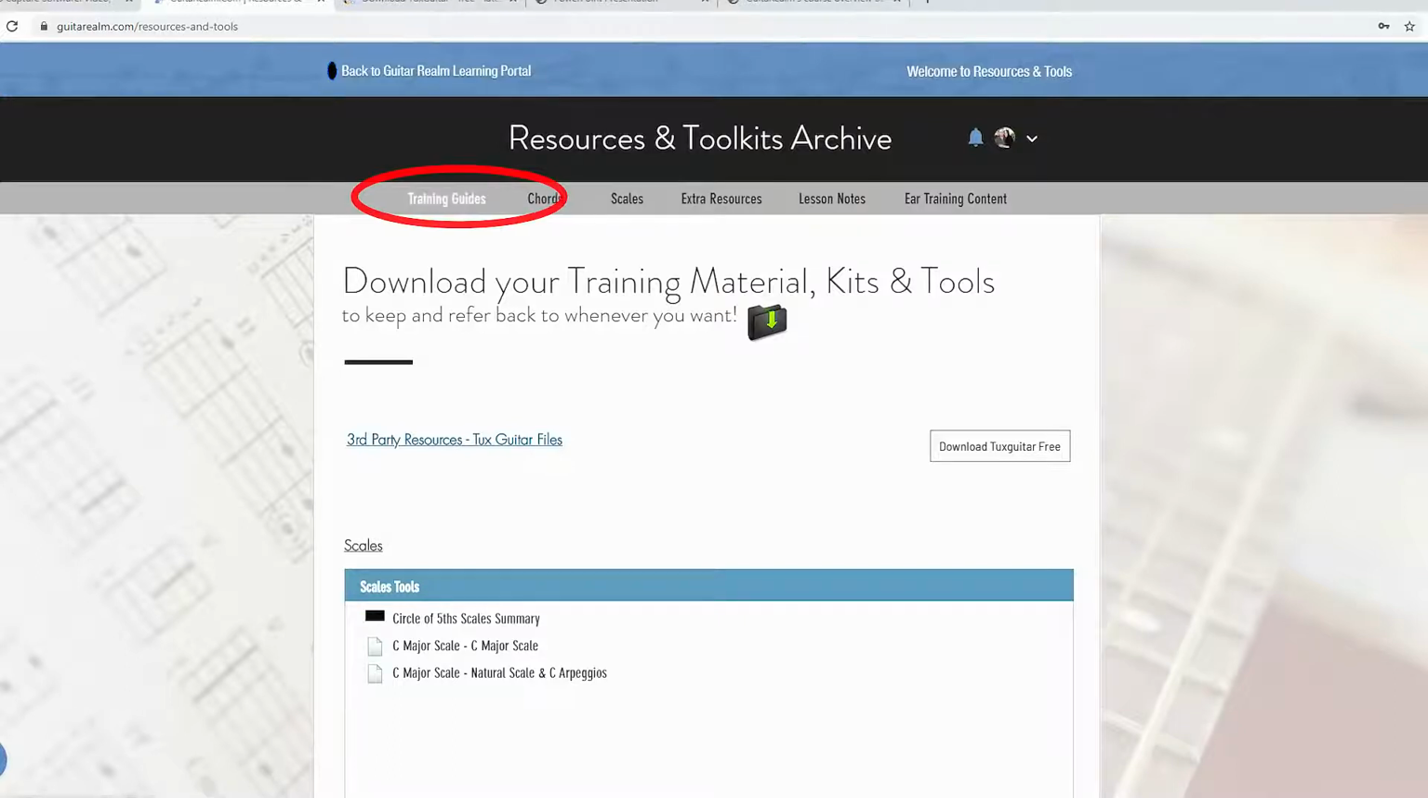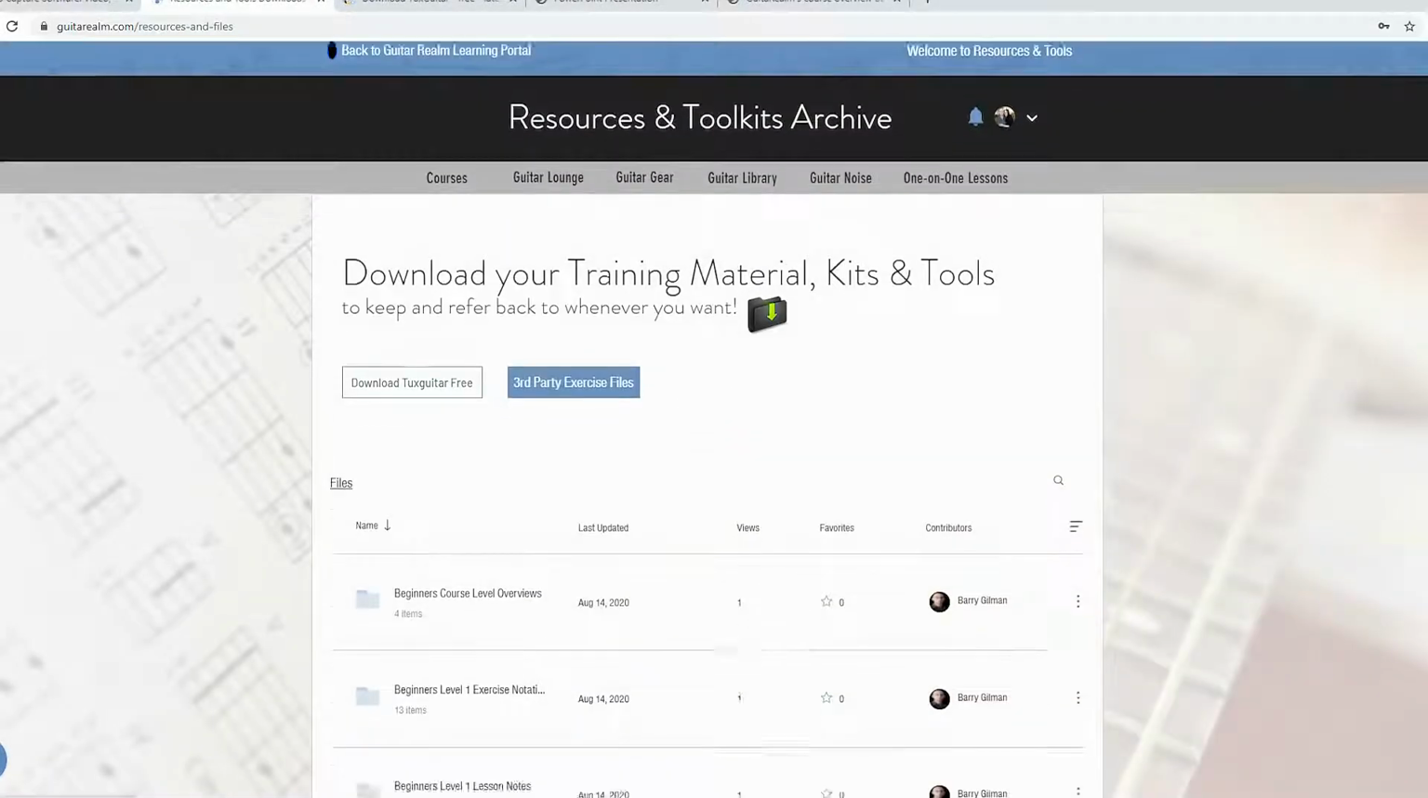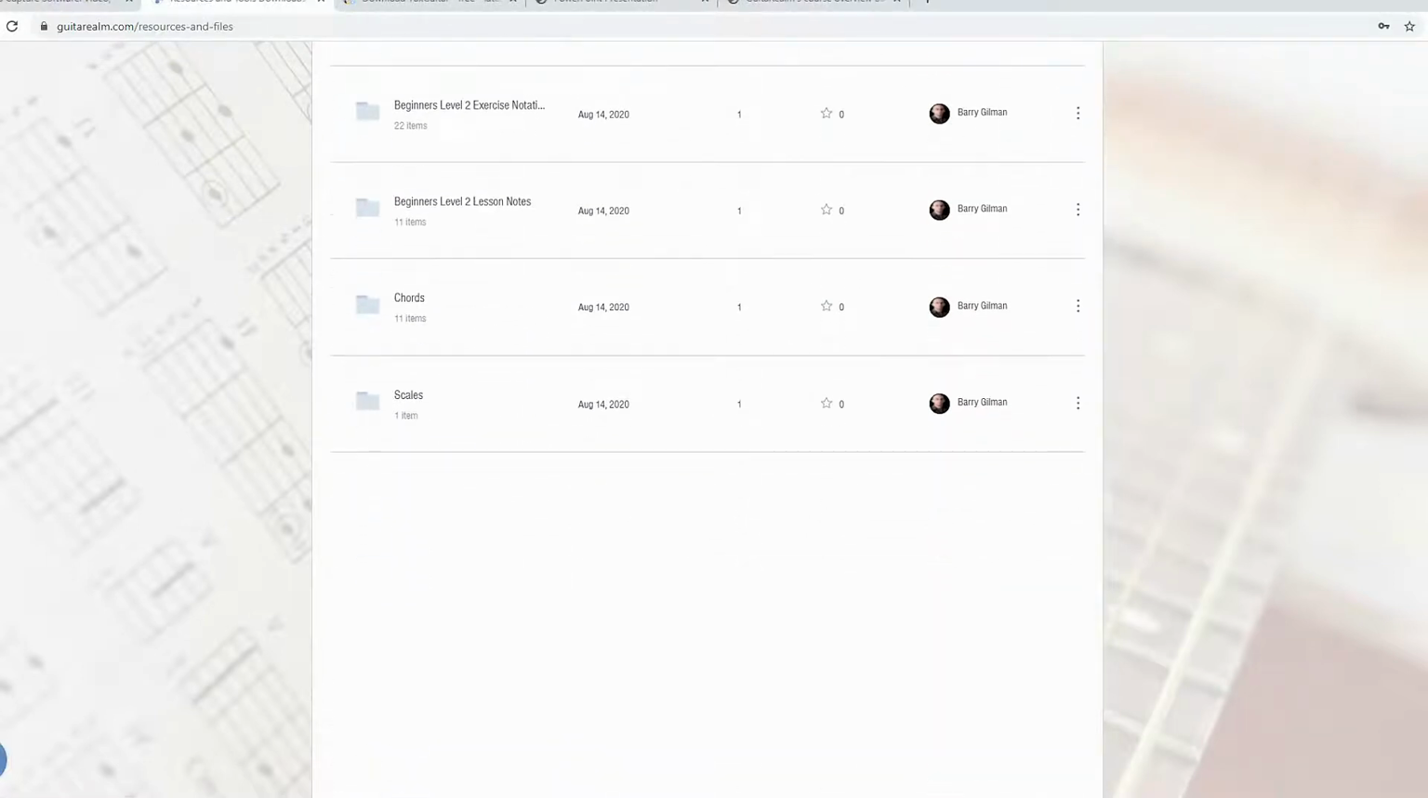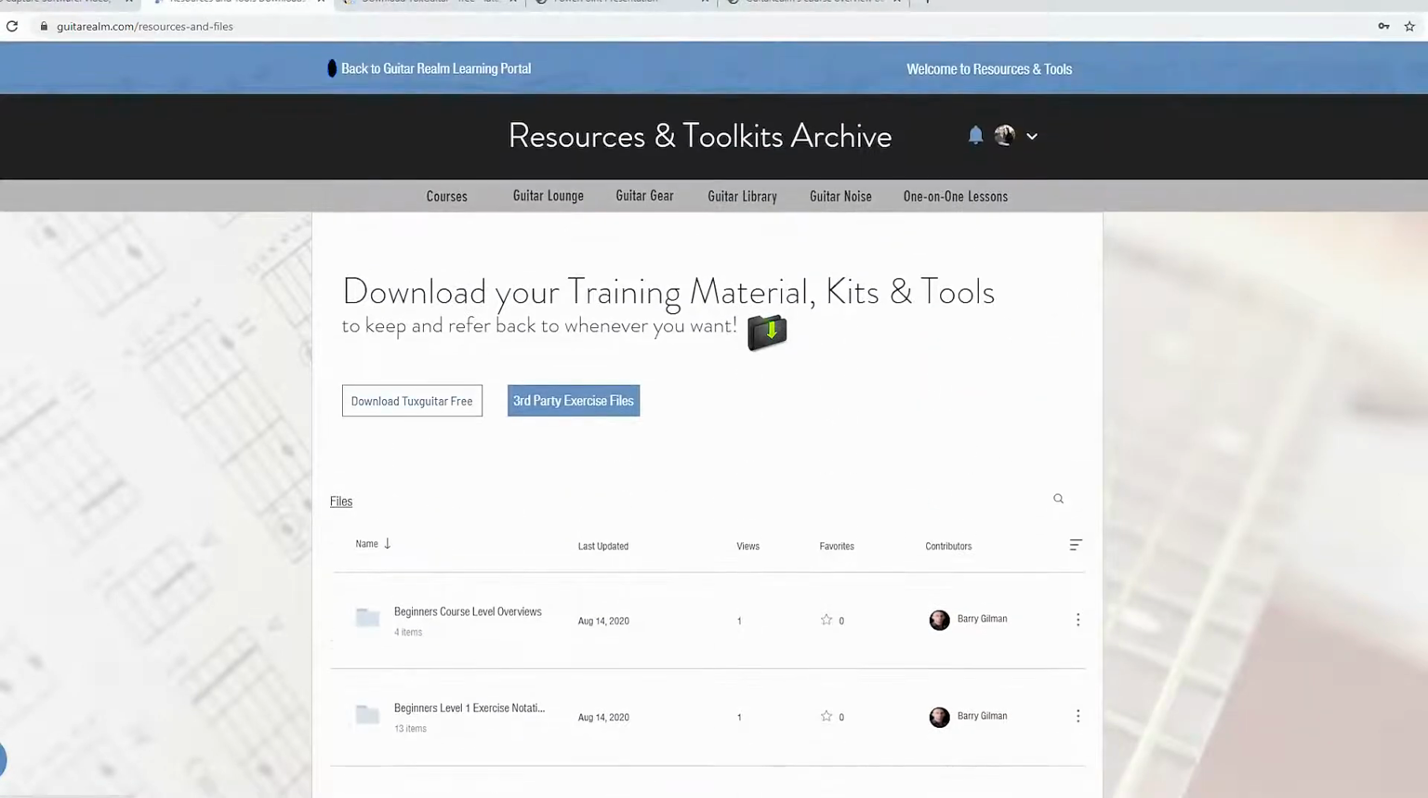From here you can go back into your training guides or chords or scales, lesson notes for example, and you're going to be redirected back to your lesson notes where you're able to access that information. And going back, you will land back in your members dashboard.